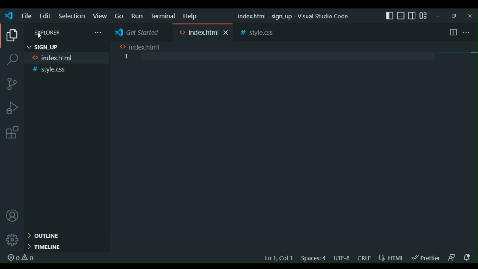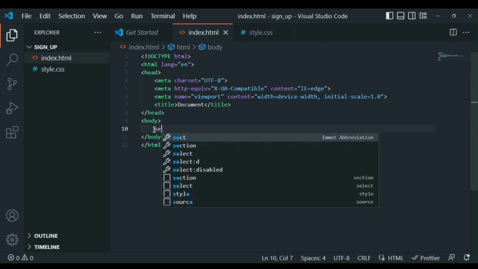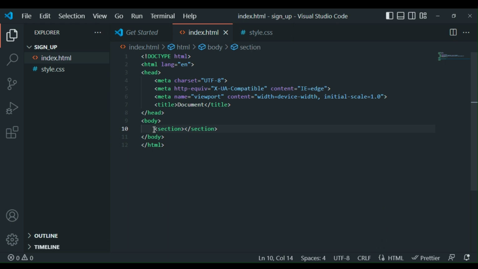As you can see here, I've created my HTML file in this folder called sign up, and my CSS also in this folder. So all I need to do is create the skeleton, I mean the structure of my HTML, by starting with this. This will give me the basic structure of HTML. This is the doctype, this is the head part, and this is the body part. So what I need to do is create a section where all my code will fall into.